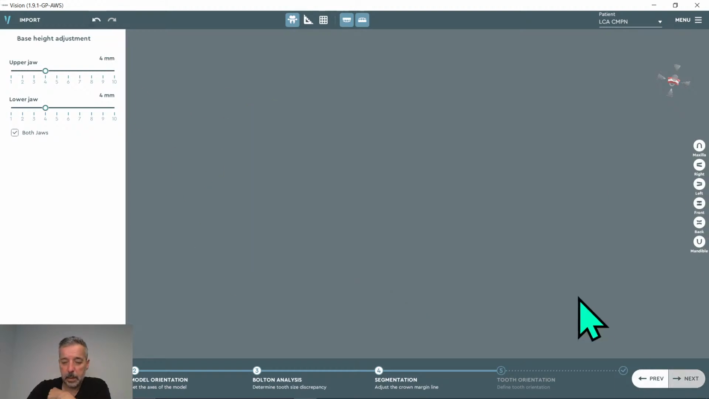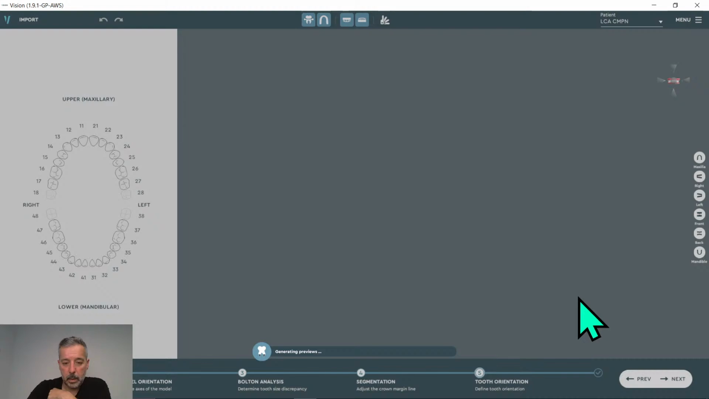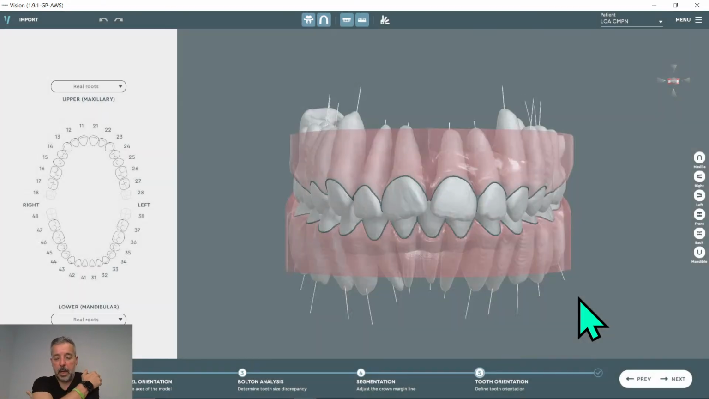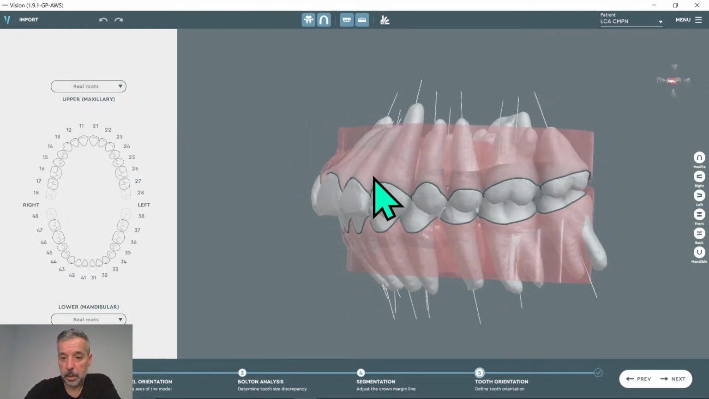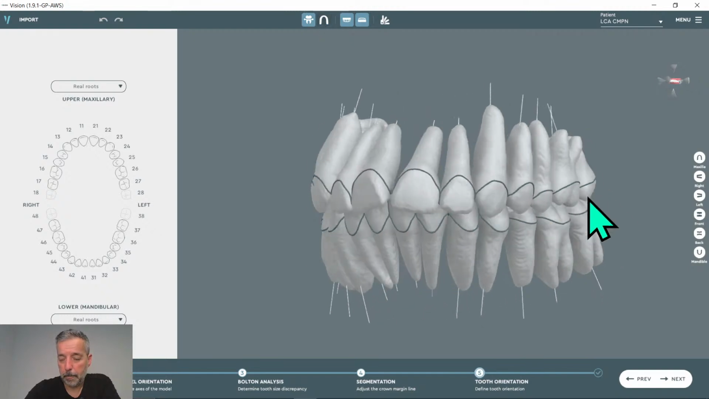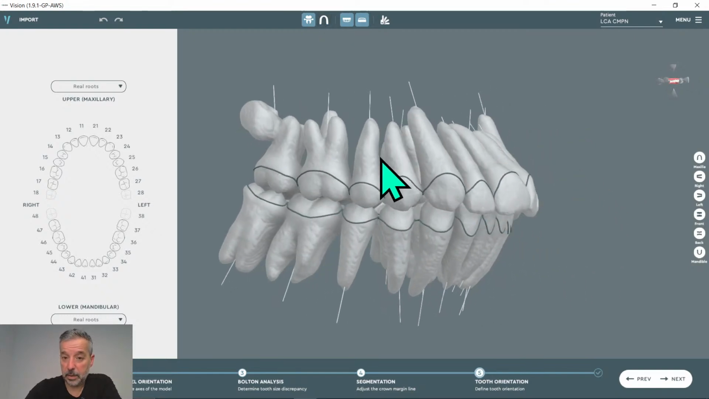And finally, next, tooth orientation. Now it is interesting because look here, it is a real root in the STL file, because I imported the STL file and CBCT, and automatically the software matches everything, and that is interesting.